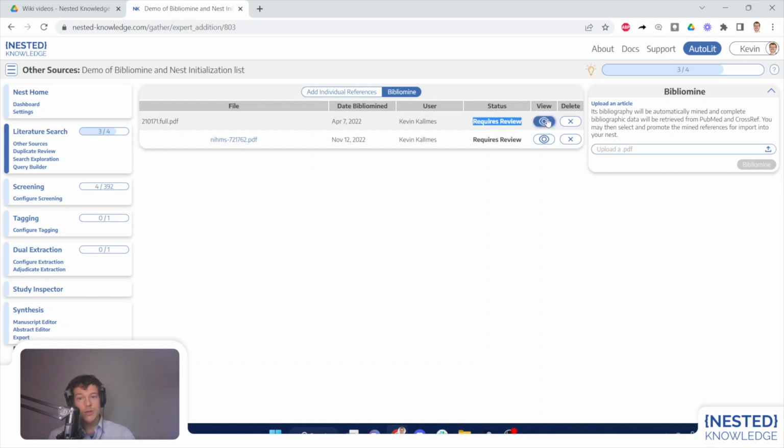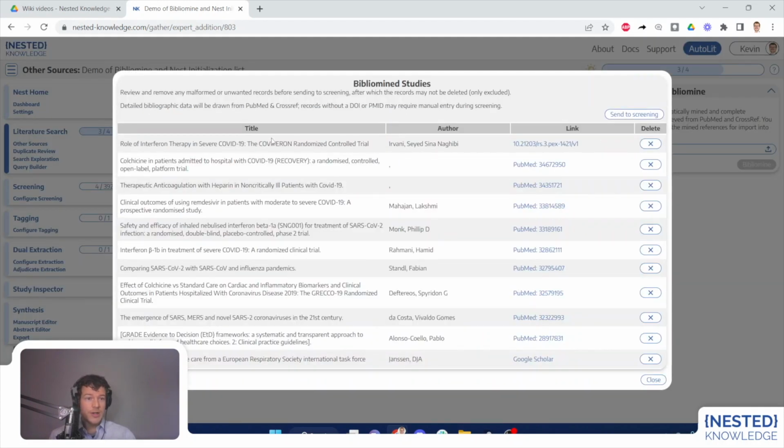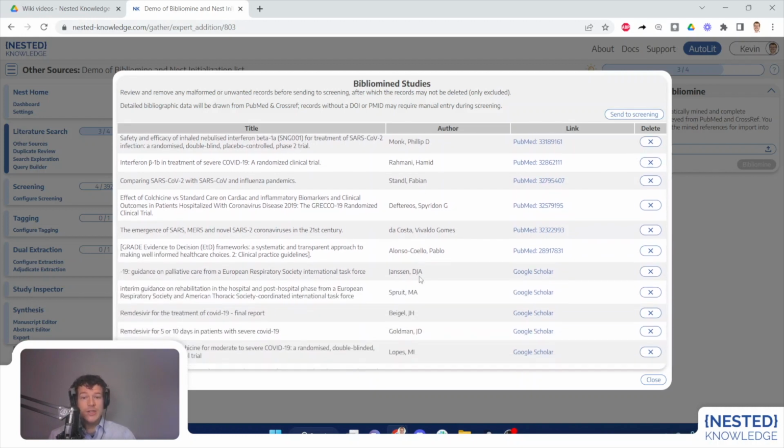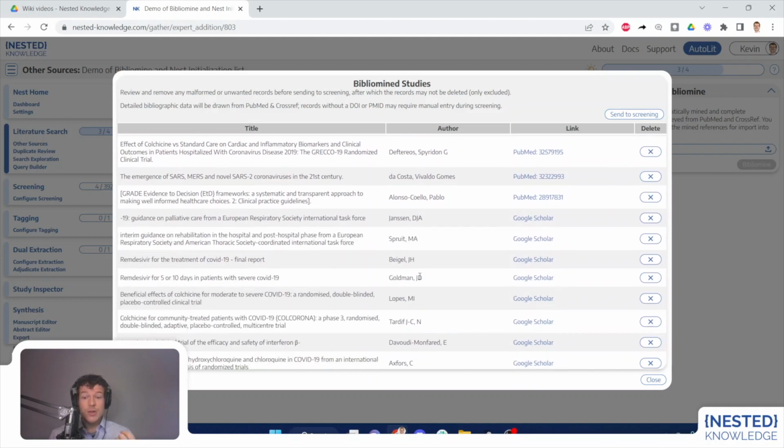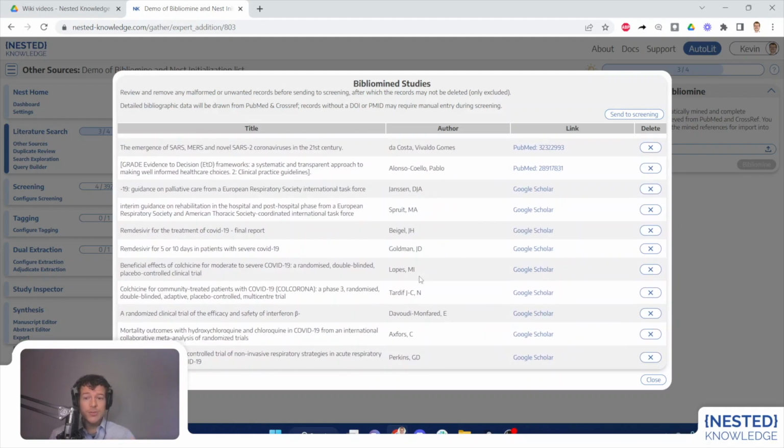If it says requires review, we click in and see view, and we want to examine all of the metadata from these underlying studies and make sure that it is both correct and complete. For any study where this is not correct or complete, I want to hit the X in the far right, and that study will never be added to the nest at all. So that study will be eliminated without any audit record.